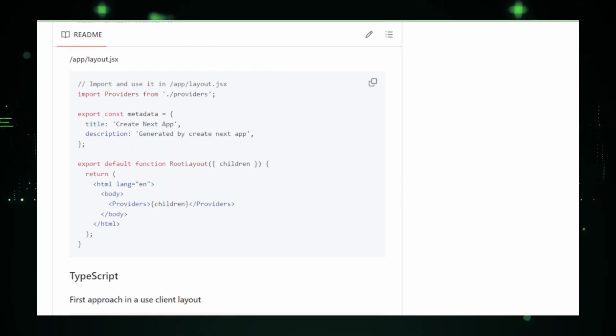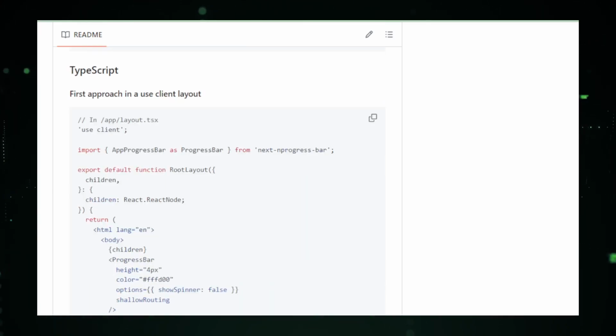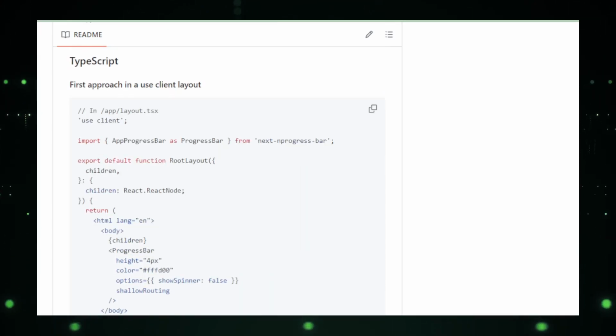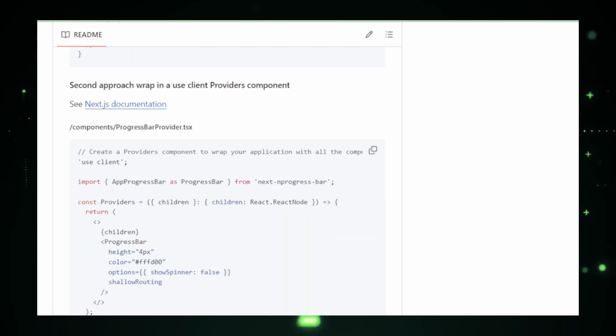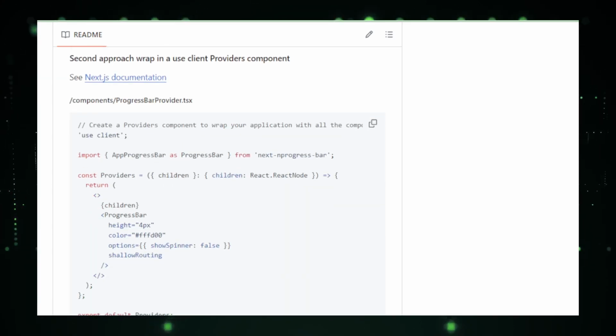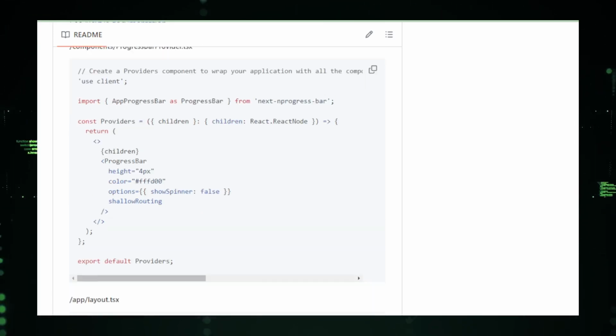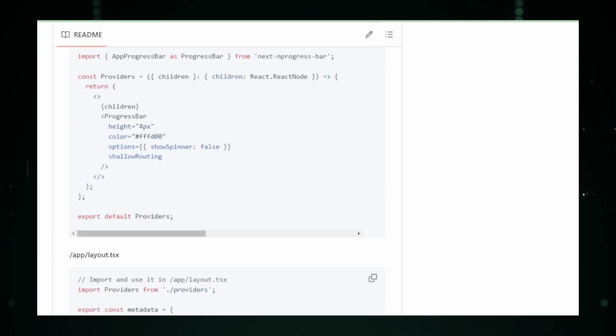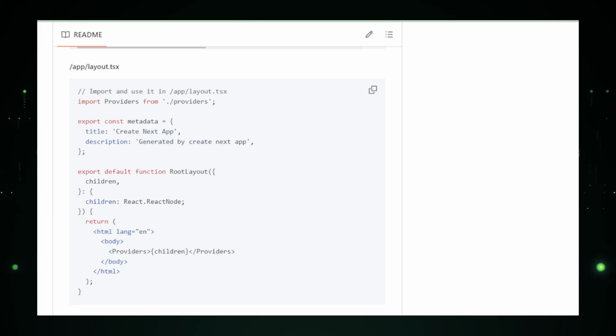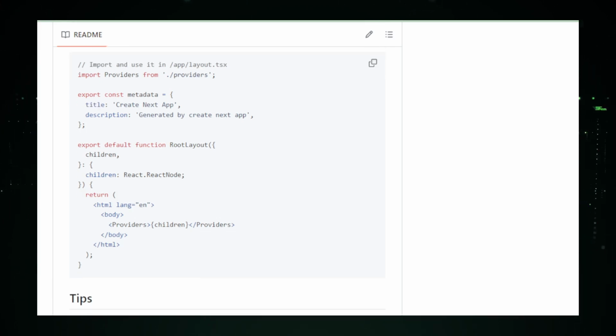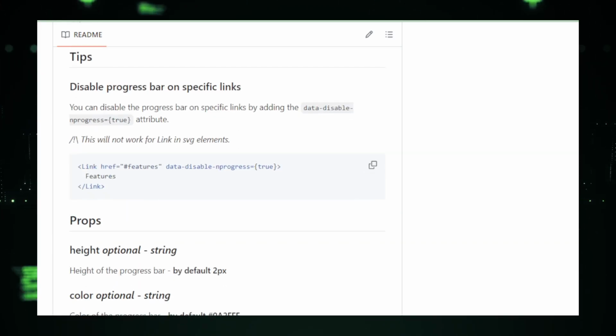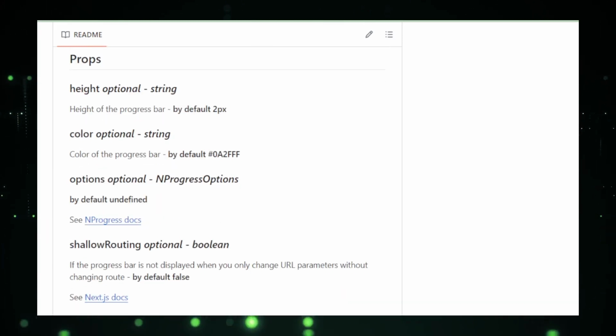Want a skinny little line or a thick band across the top? You decide with the height property. And the color? Match it to your site's theme to keep everything looking on point. Now, for those who like to take it up a notch, the Next NProgress bar lets you dive deep. You can tinker with more advanced options like how zippy you want the animation to be or how it behaves on your site. For those details, you might need to peek at the NProgress library that's powering the whole thing.